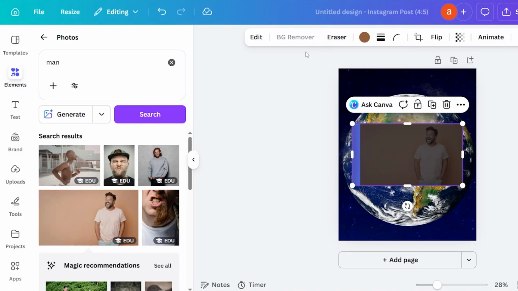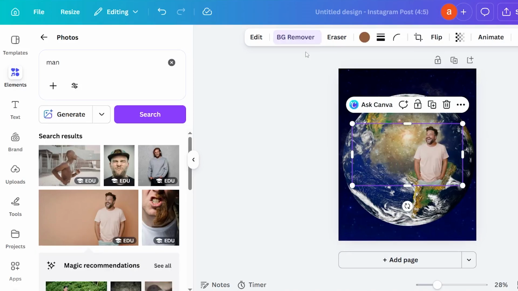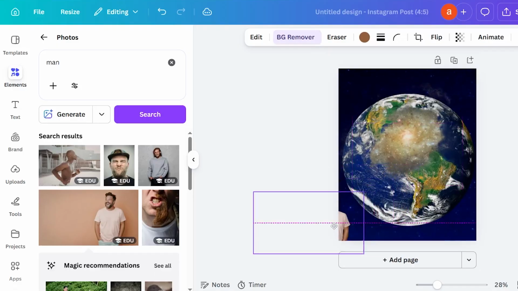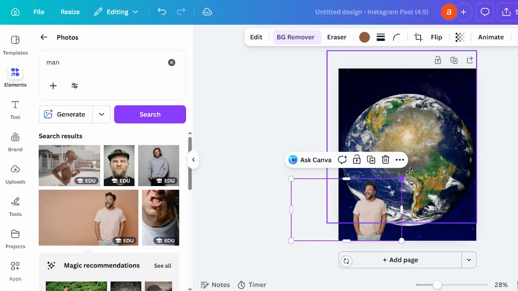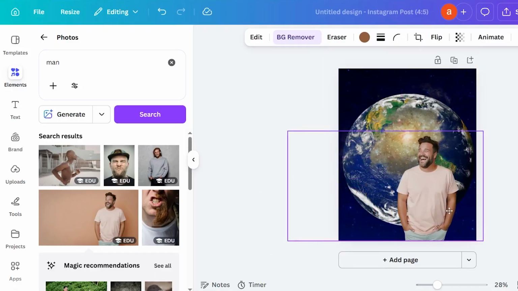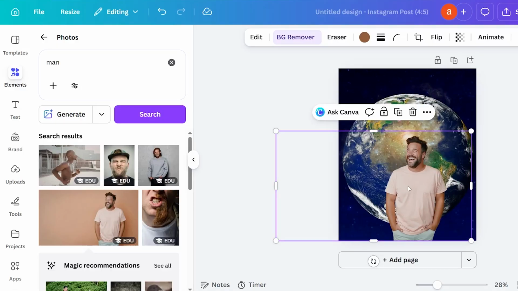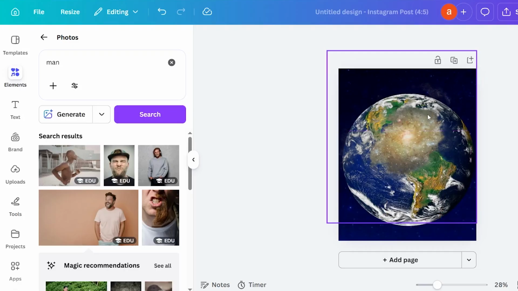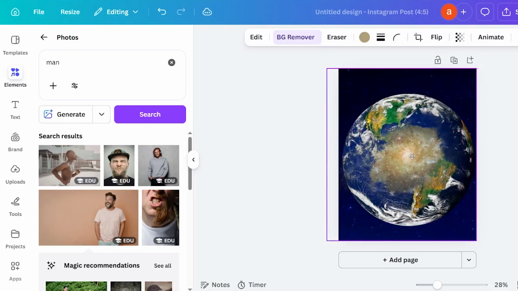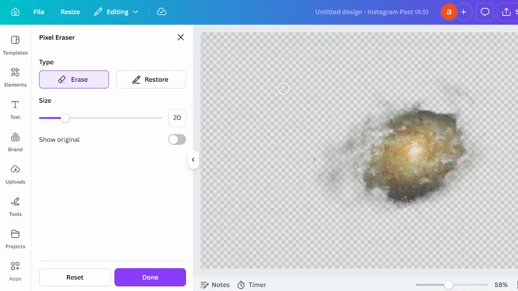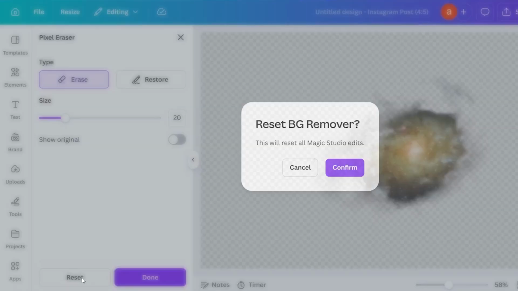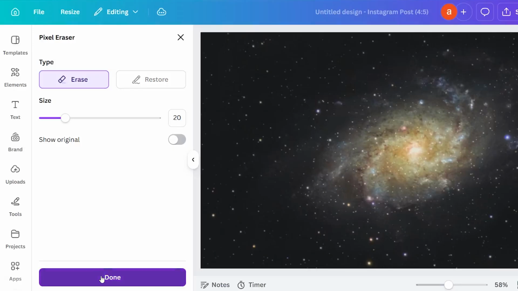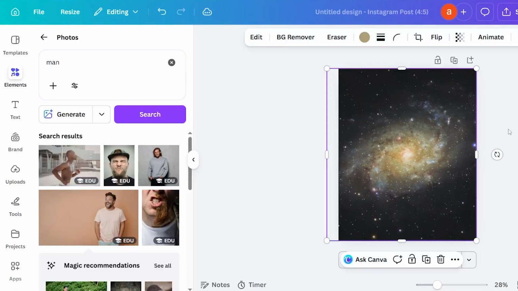Now we're going to apply the background remover feature, and just the man is selected. So now we can adjust it and increase the size, making it look like he's standing right in front of the earth. Now this is really great for posters and such edits, but if we just wanted to slightly blend in, then we're not going to use the background remover, and I'm going to remove this feature and reset it. Once that's done, click on done, exit.